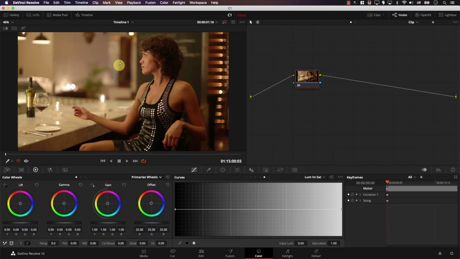The first step is to make sure that the image we're working with is properly white balanced. So I'll start by white balancing this image. I'll click the eyedropper here and click anywhere on the table to make sure that the image is properly white balanced, because this table should be white.